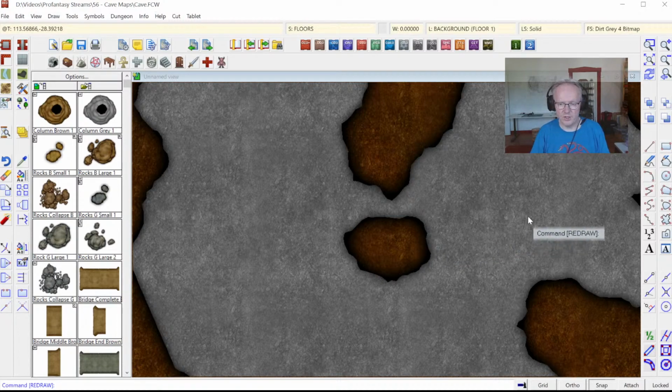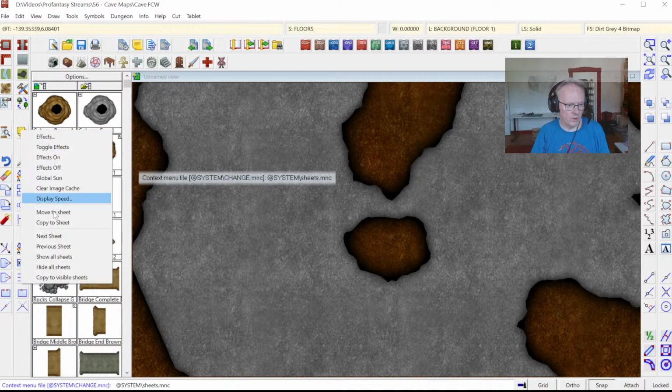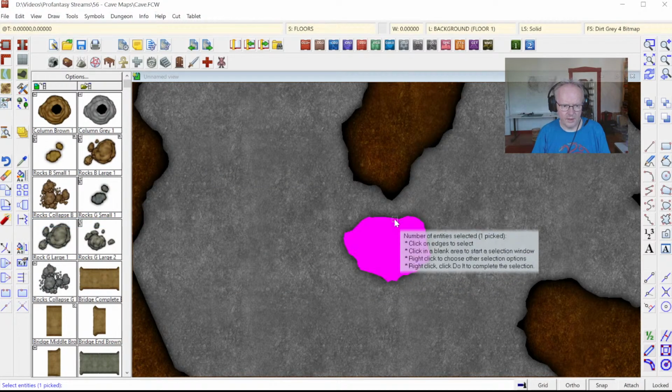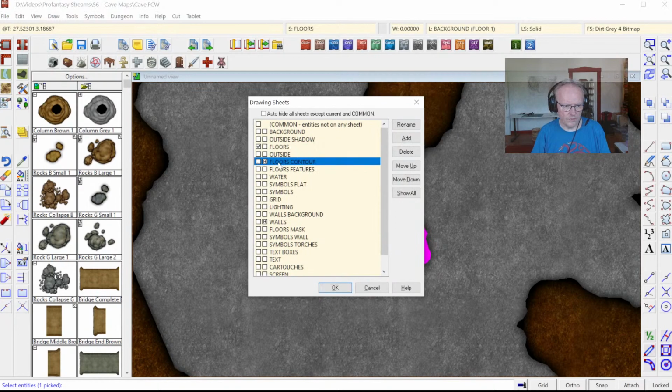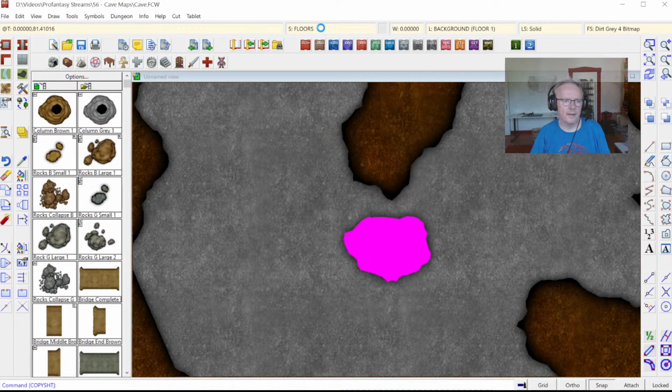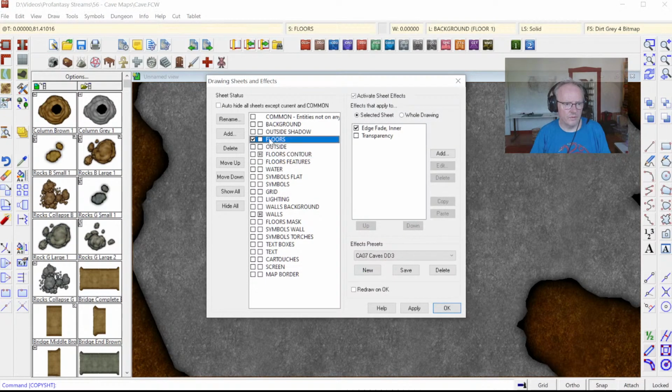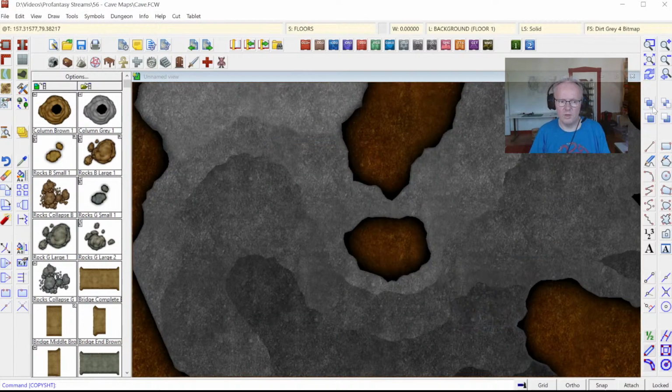Now what I'm going to do, I'm just going to copy this whole thing to the contour sheet and do the same just there. So I'm just going to use copy to sheet. That's our entity here, to the floors contour sheet. And on floors, I'm going to copy the color key effect, and on floors contour, I'm going to paste this, move it up. Oh, we've got the edge fade effect here. Let's see whether that works. And it does work. Very nice.